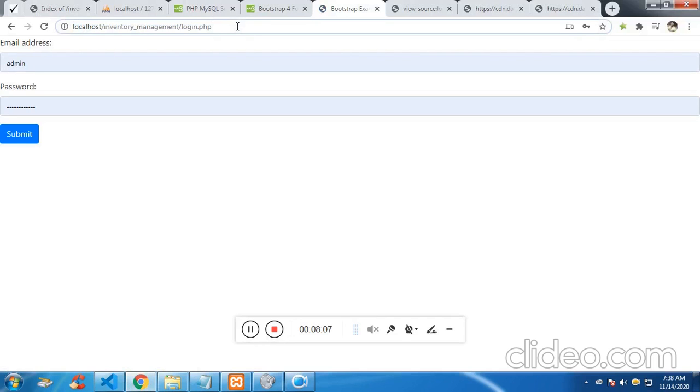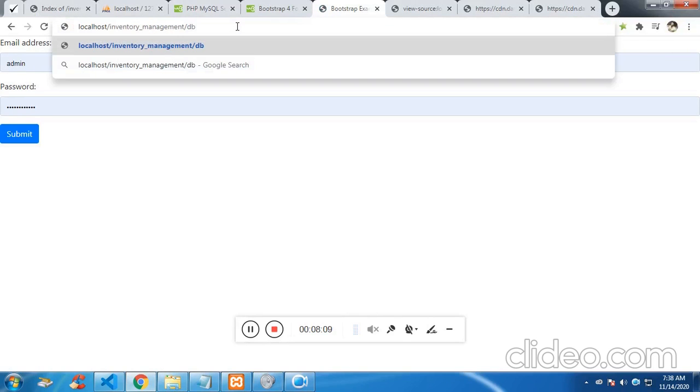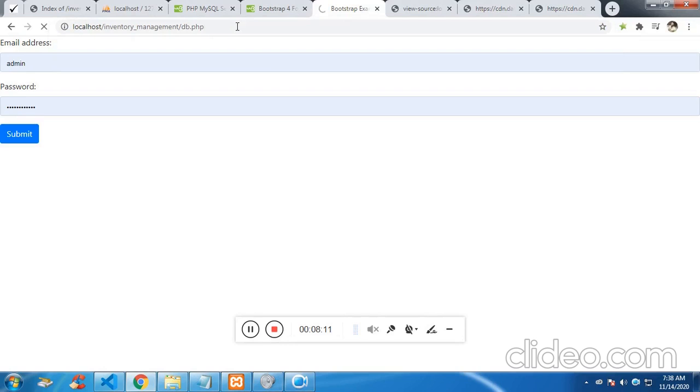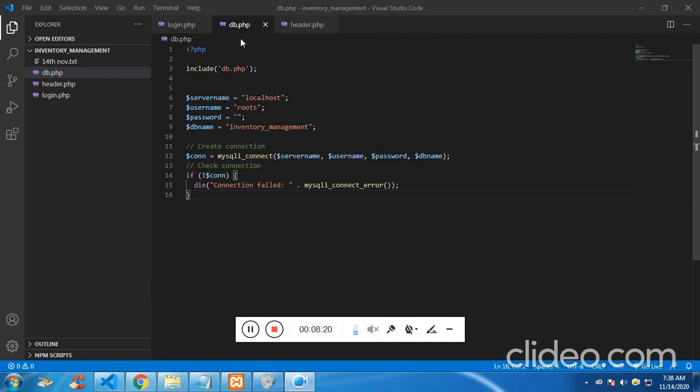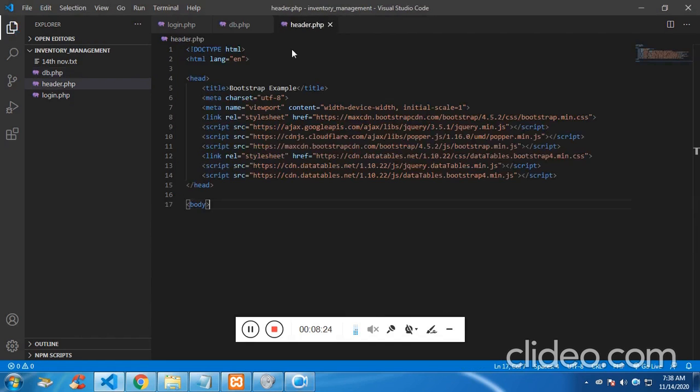It is not showing up. Let me open db.php. It is loading. Let us check. It should not open because I have given the wrong credentials. The problem, you can see, is that I'm including the same file here. We should not include it here. We have to include this in header.php. I'm sorry for that.